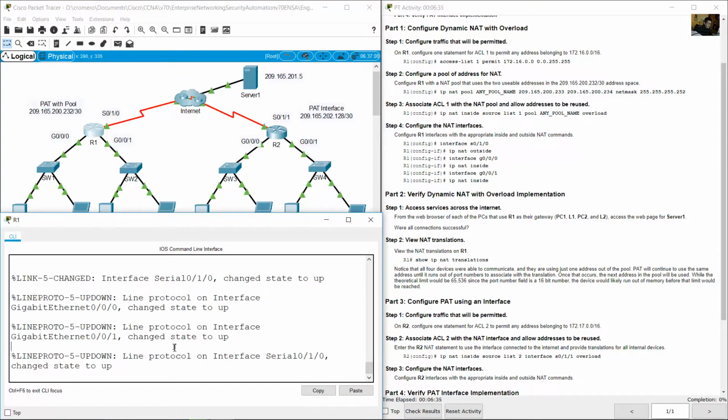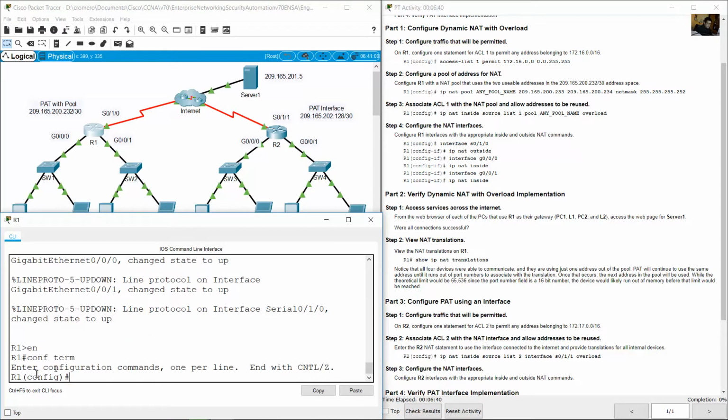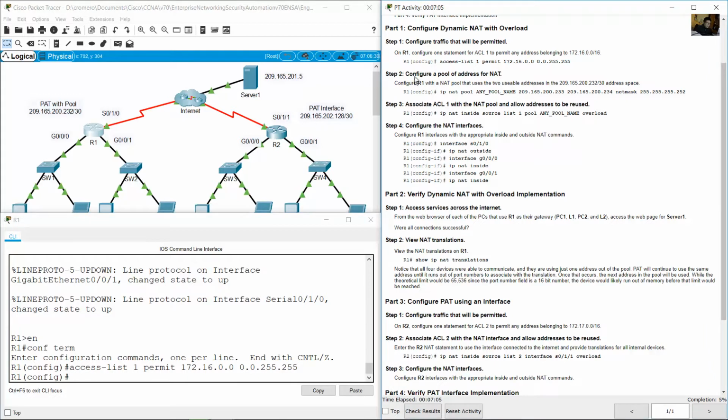Go to R1, enter enable, configure terminal, global configuration mode. Access-list, okay, access list 1, and permit the 172.16.0.0 prefix 16, and the wildcard is 0.0.255.255. Enter.